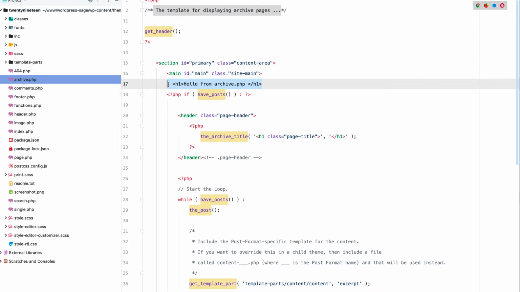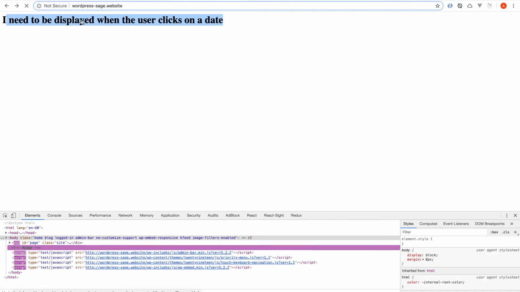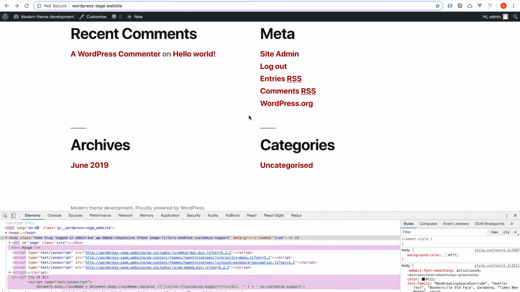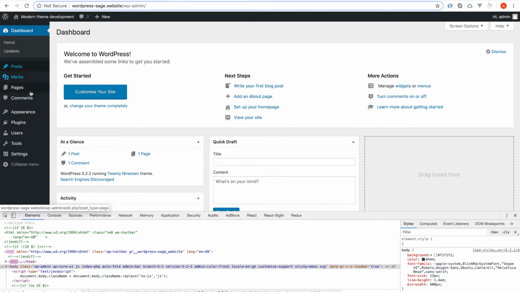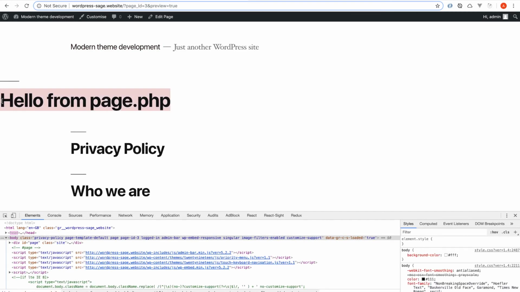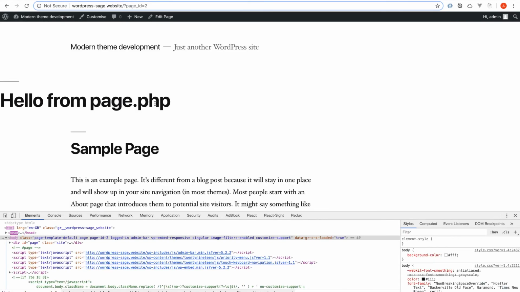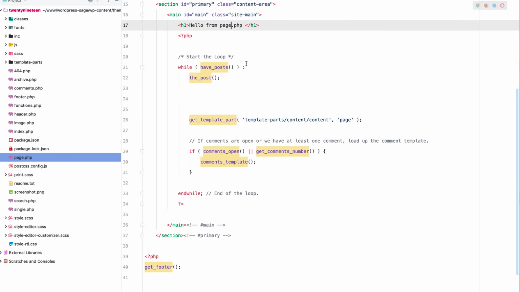So we already looked into the archive. Let's have a look at another file. So we've got index, oh here, so page. Okay, great. So hello from page, any static page should get powered by the page. And let's see if I have any pages in there. Yeah, the privacy policy. So if I go there, there we go. Okay, it's getting powered by the page.php. Same thing should happen here, and it does. Great.